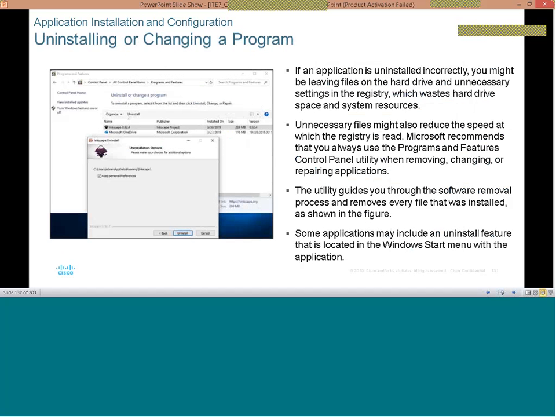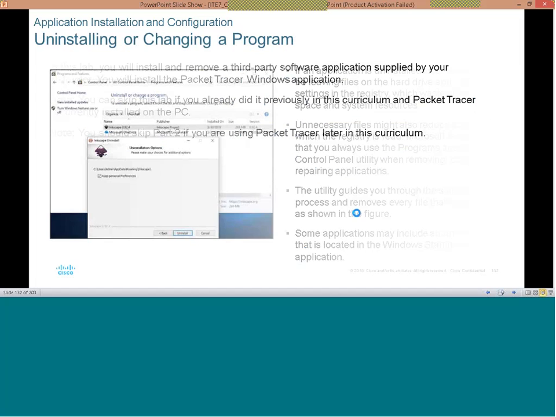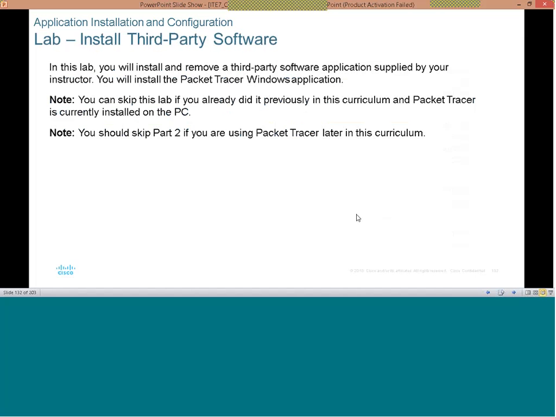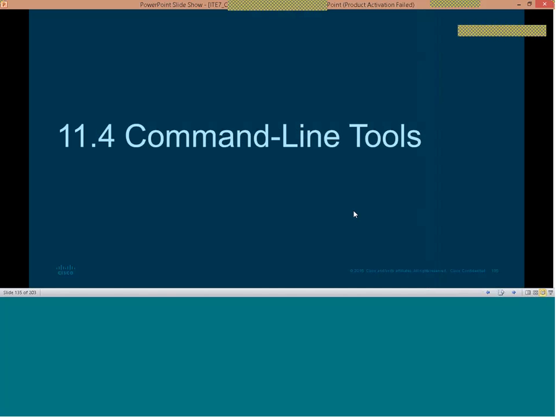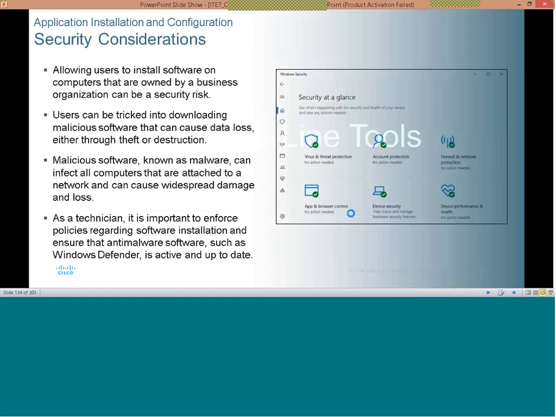Installing or changing a program: you can actually uninstall or change the program. Sometimes you right click on it, sometimes you go to the Control Panel and click on Uninstall and you're able to take them off. So we need to look at the install and uninstall part of software. Now let's look at the command line interface.